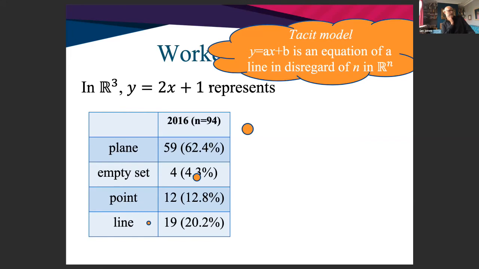So a lot of them went for plain, but line was also a common option. And we can think about this in terms of a tacit model. It's familiar. We're drawing on what we know, y equals ax plus b, but we're applying it inappropriately. So this is the sort of thinking that we're talking about, getting inside the minds of the students.